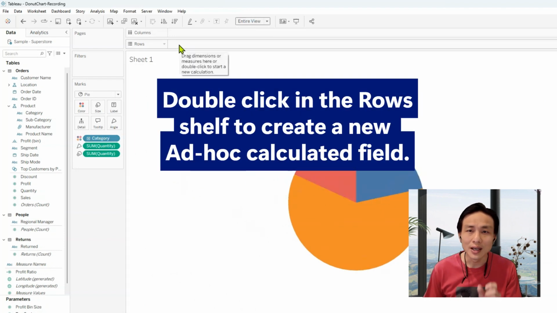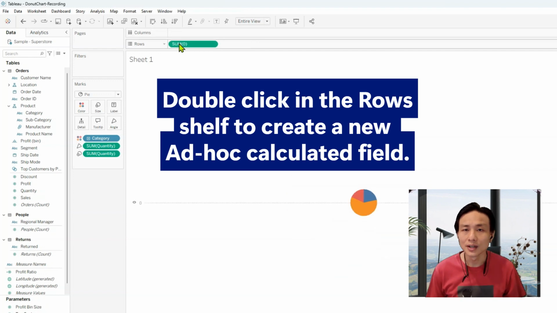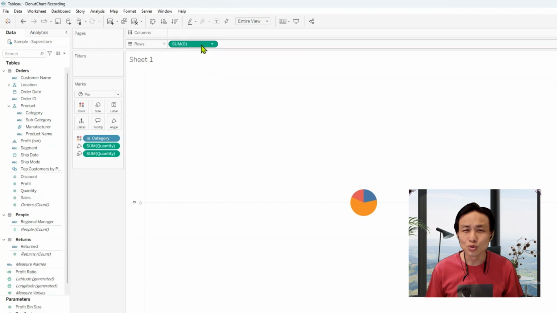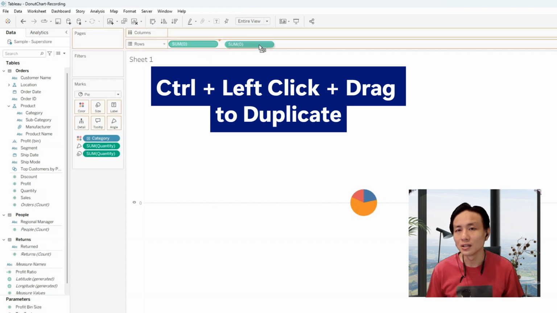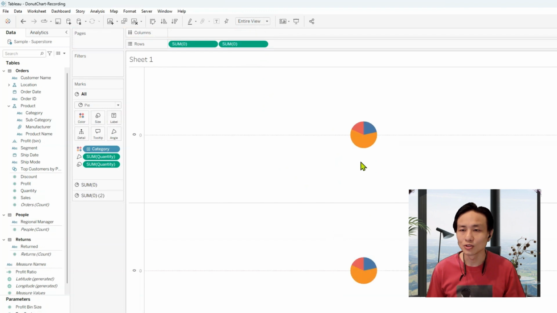Next, I'm going to create a new field here in the rows column, just by double clicking on the rows column. I just type 0. Right now, I have a new field over here, sum of 0, which will give me 0. And I'm going to duplicate this field by pressing control, left click, and duplicate this and drag to the right side. Right now, I have two pie charts, one at the top and one at the bottom.